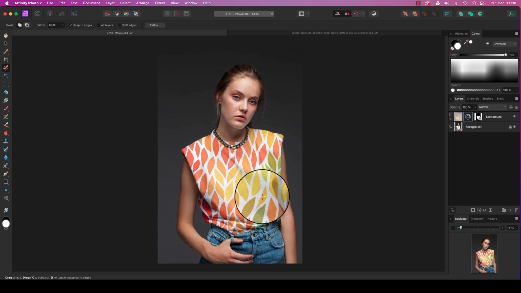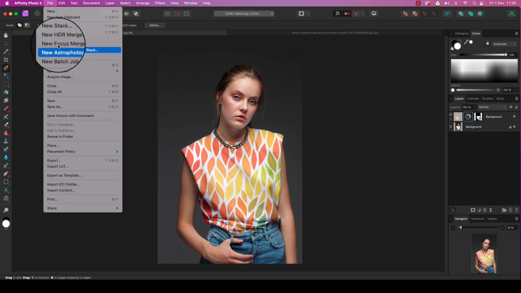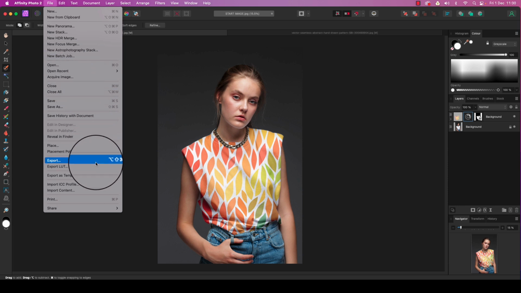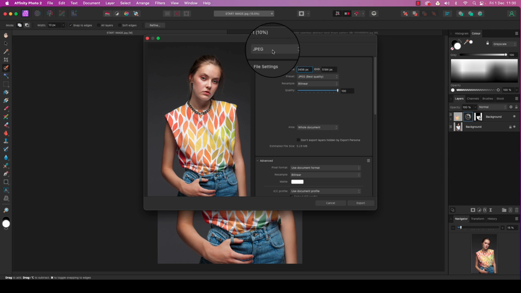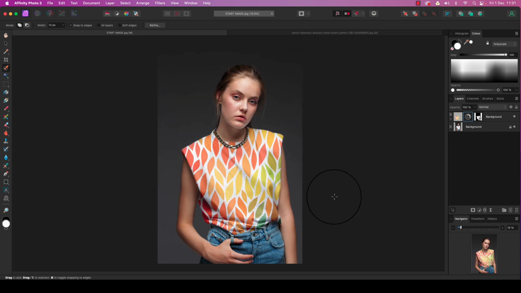All that's left to do now is head up to File, scroll down to Export, and you can save the file in your chosen format, whether that be a JPEG, TIFF or PSD. Have fun using Affinity Photo 2's selection and blending mode options, and I'll see you next time.